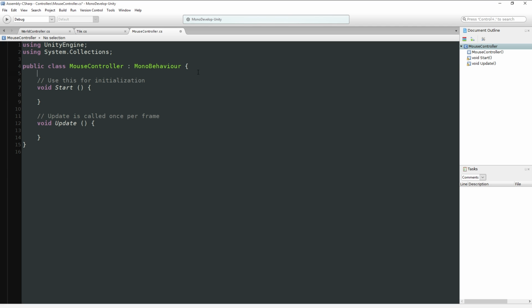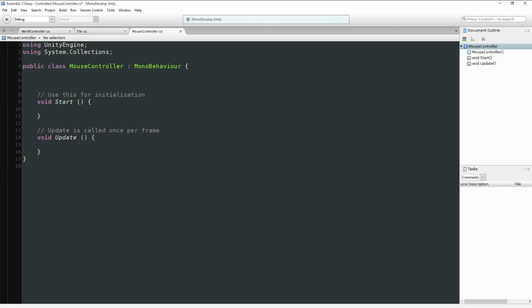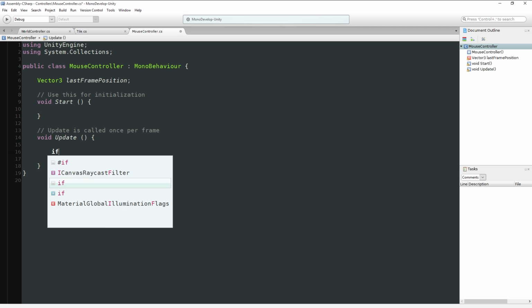So, okay, right away that sort of tells us something. We want to know where the mouse was last frame. So, okay, Vector3 lastFramePosition. Right? That's pretty fair, I suppose. So how is our behavior going to be? Basically, we're going to have an if here.